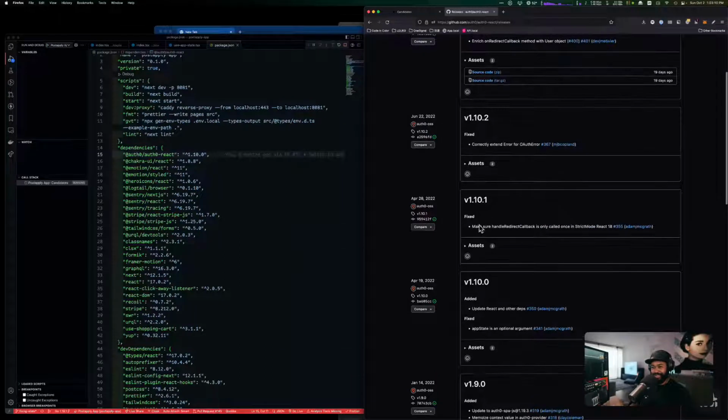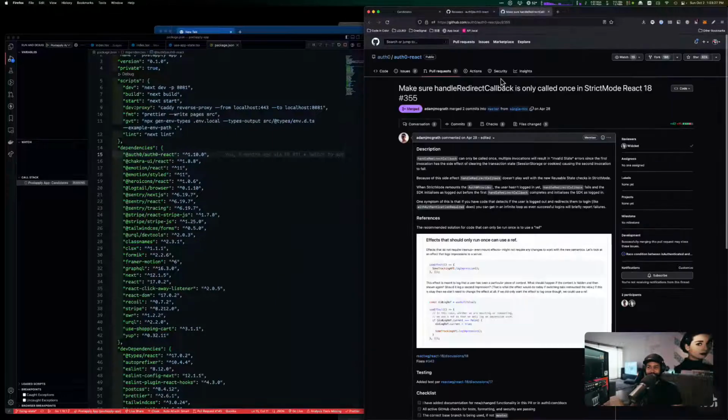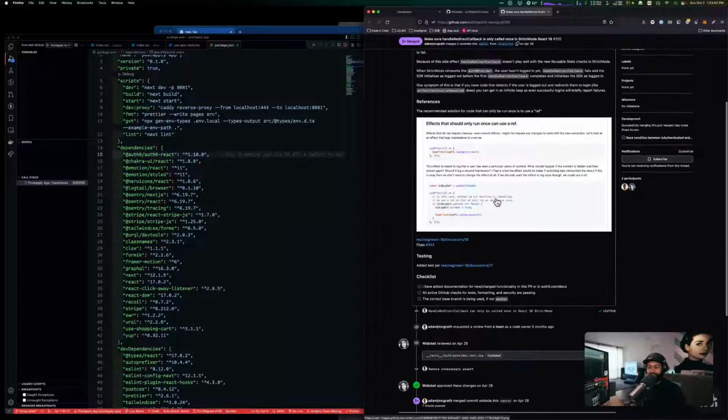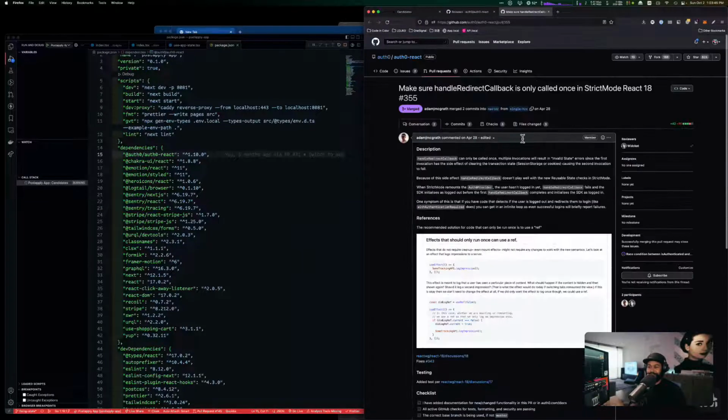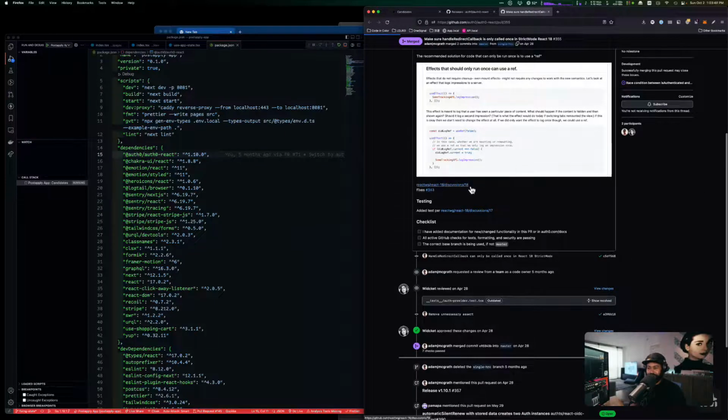So in version 10.1, make sure handle redirect callback is only called once in strict mode. Oh my gosh, what if my issue is that? Someone's reported this. Let's see if this is literally what I'm doing. Oh, okay. Does this fix an issue? Yes, fix this 343.